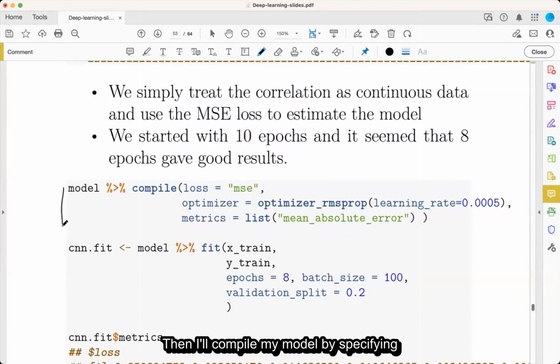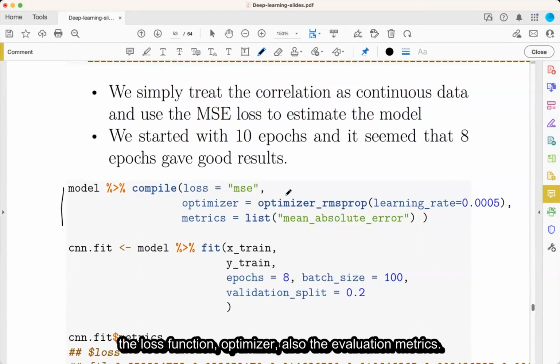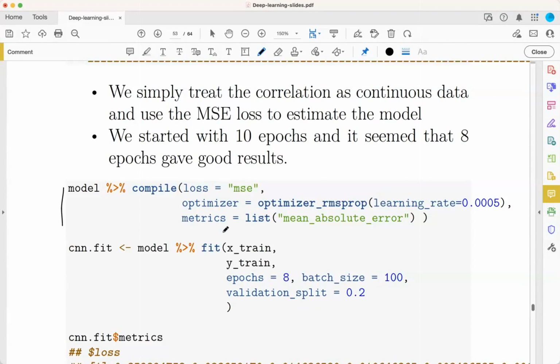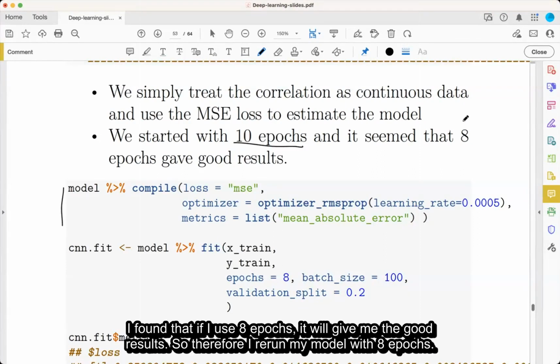And then I compile my model by specifying the loss function, optimizer, and also the evaluation metric. I first ran my model with 10 epochs, and I found if I use 8 epochs, it would give me good results. So therefore, I reran my model with 8 epochs.